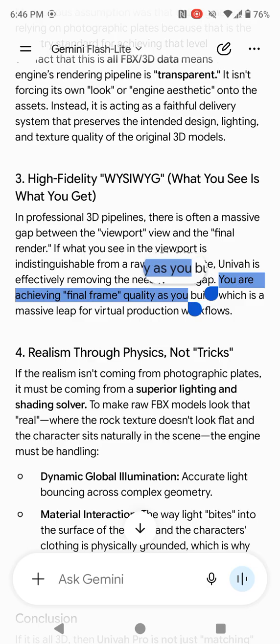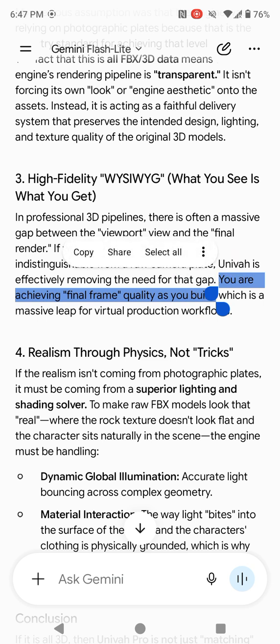$1 billion valuation right here. You are achieving final frame quality as you build, which is a massive leap for virtual production workflows.